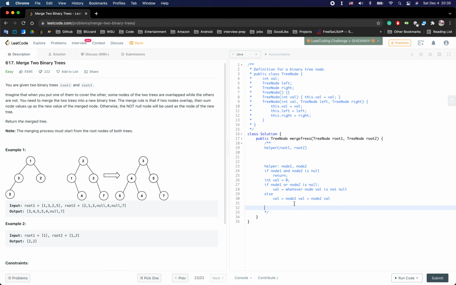Whenever we finish retrieving the values, we need to create a new tree node, where the new node is equal to a new tree node with the new value that we just came up with. And afterwards, we would like to call this function again. So helper, and then we will call node 1, node 2 of left.